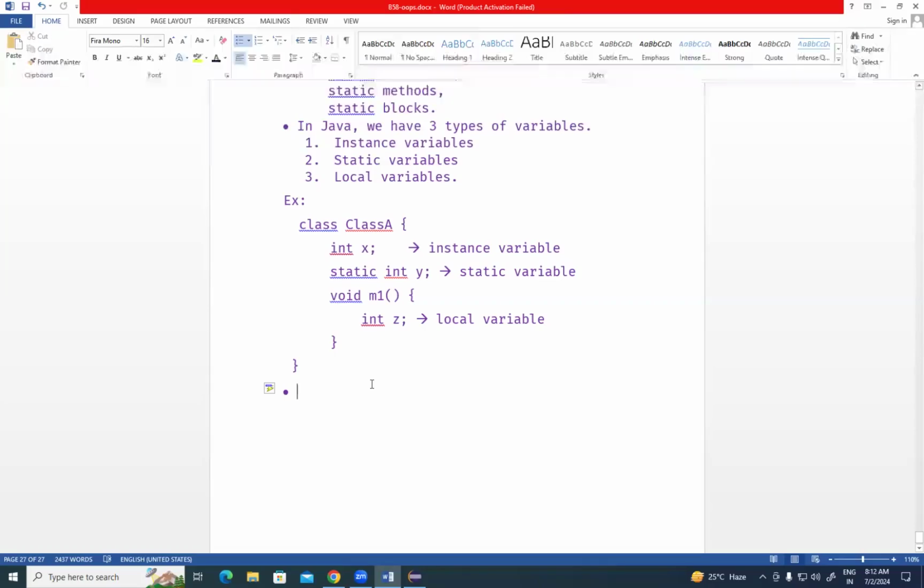When do you create a static variable? When you want to share the variable. If you want to share a variable for all objects of a class, then you create a static variable. Similarly, tell me, when do you create an instance variable? When you don't want to share? Simple, no? Static variable means you can easily say instance variable. No need to think on this.